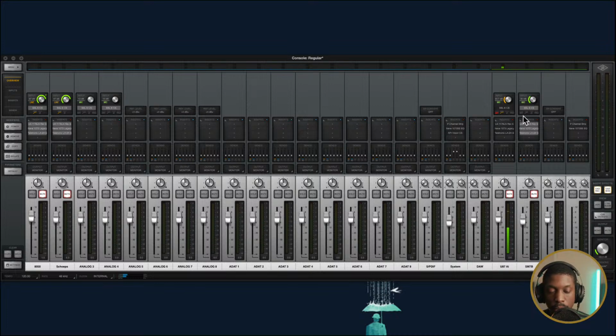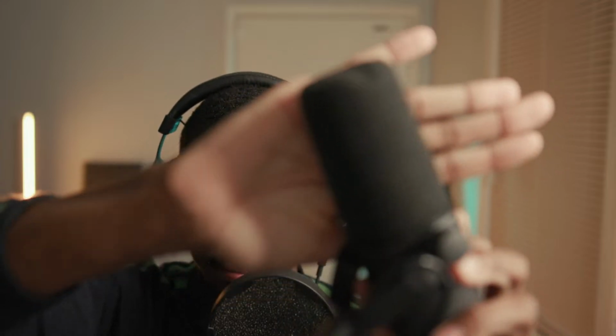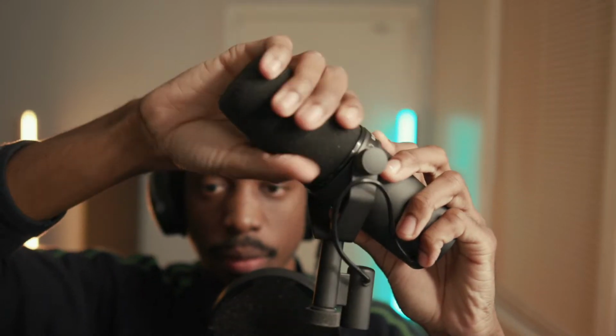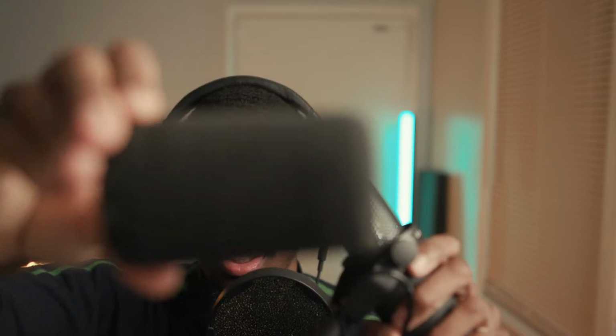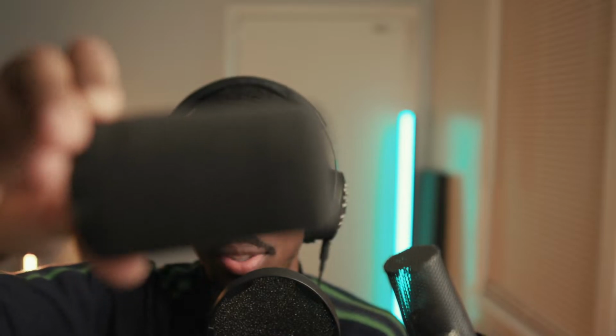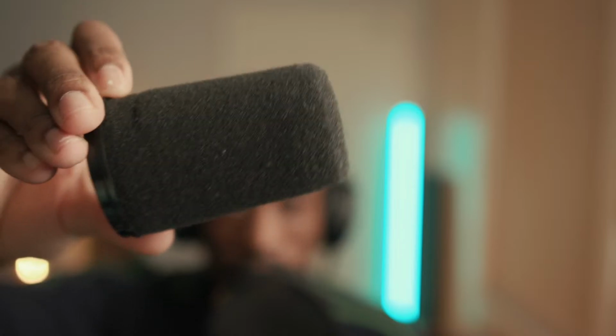Now, don't be confused. On the SM7B, let me switch this real quick. Now, the SM7B, this is a windscreen. This right here is a windscreen. This is not a pop filter. A windscreen is good if you are outside, and it eliminates a lot of the wind noises. It's not the same as a pop filter.